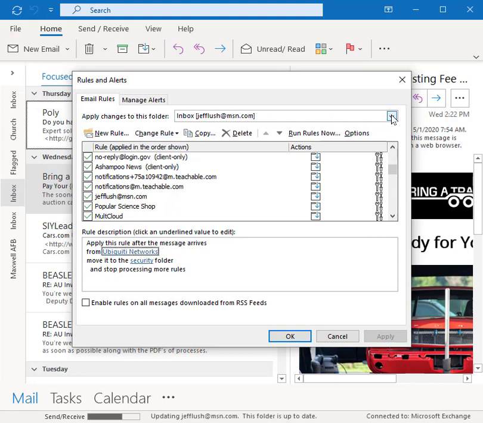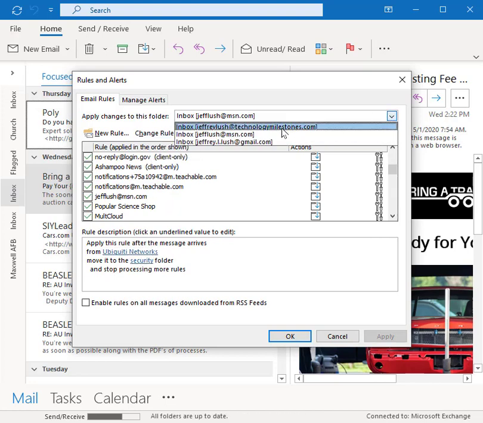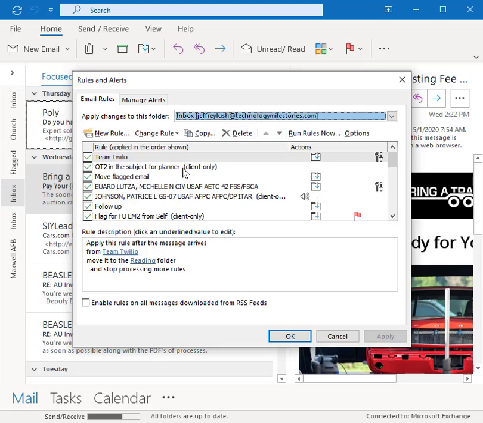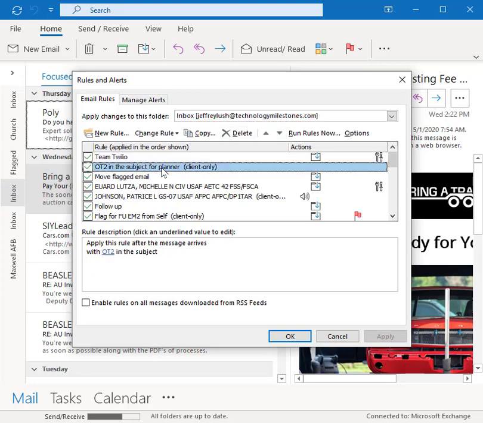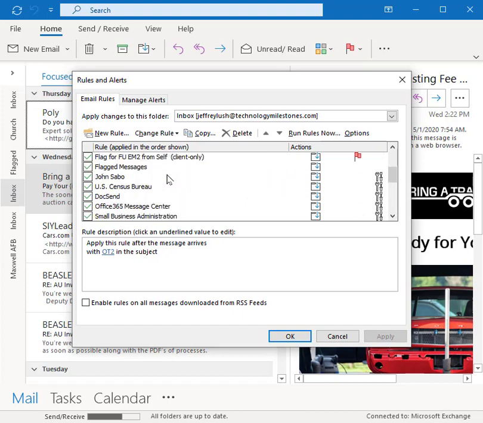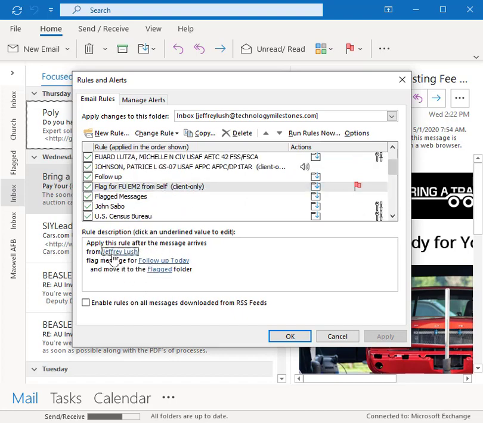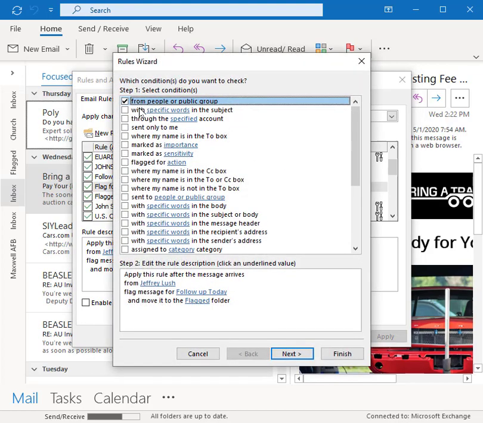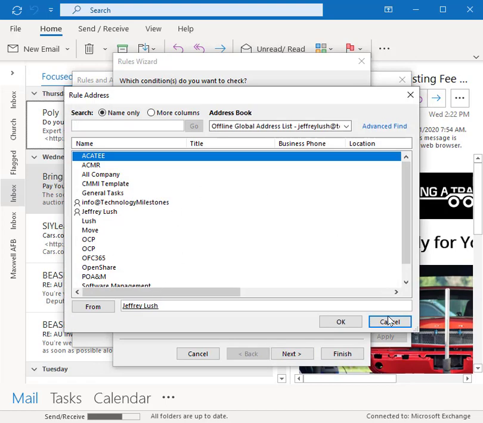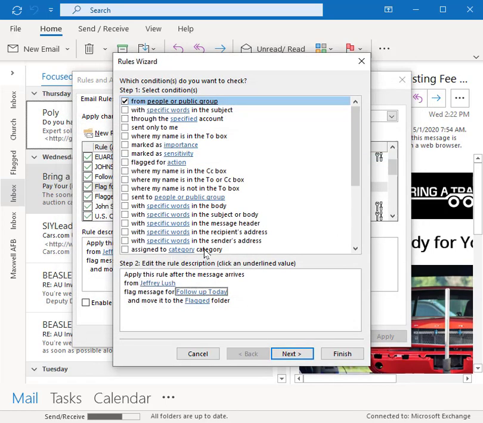So I could go into any one of my mailboxes and set up any of these rules that I want to. So for example, let's look at this one here, O2. That's not the one. Let's look at this one. It's a little more complicated. Notice there's 3 steps in it. So we're just going to hit edit rule real quick and see from people. I'm asking it from me, from my email. That's who I'm looking at.